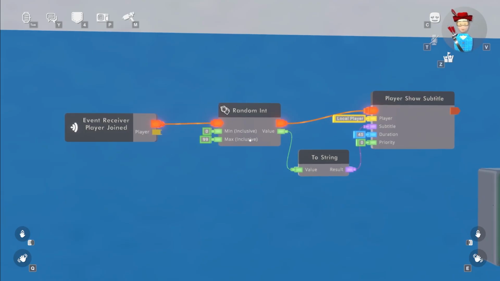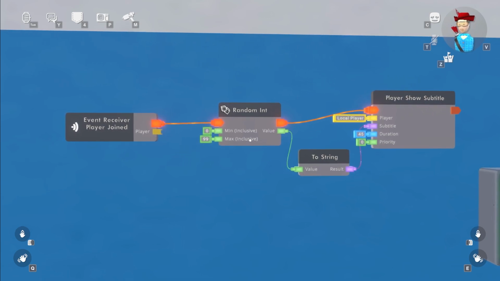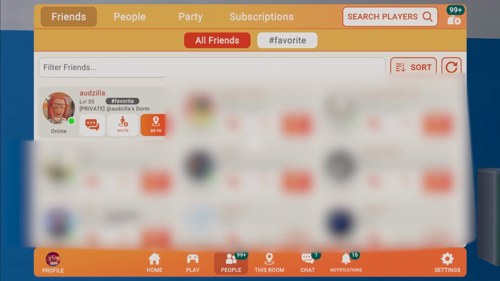When a player joins the room, we will first generate a random integer between 0 and 99 inclusive. Then we will show a subtitle, where the message of the subtitle is the random integer converted to a string, converted to text. Okay, easy. So we would expect when a player joins, we'll see a random number between 0 and 99 appear on our screens. Let's test it out.